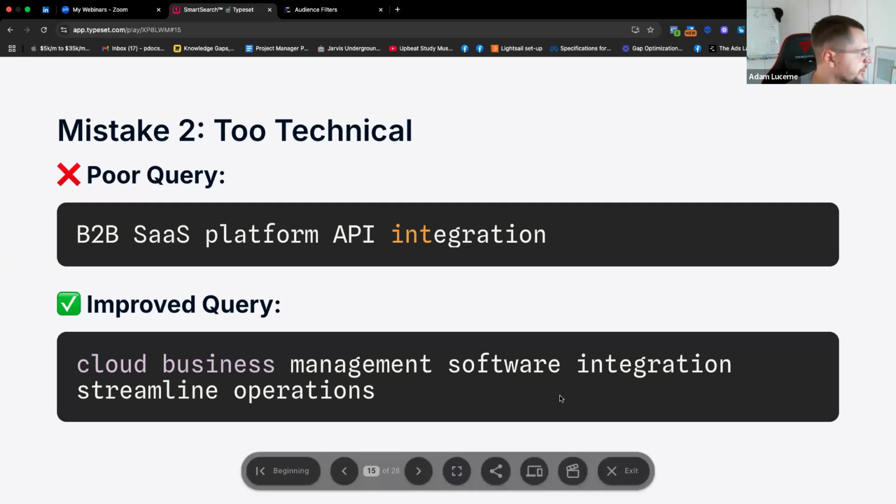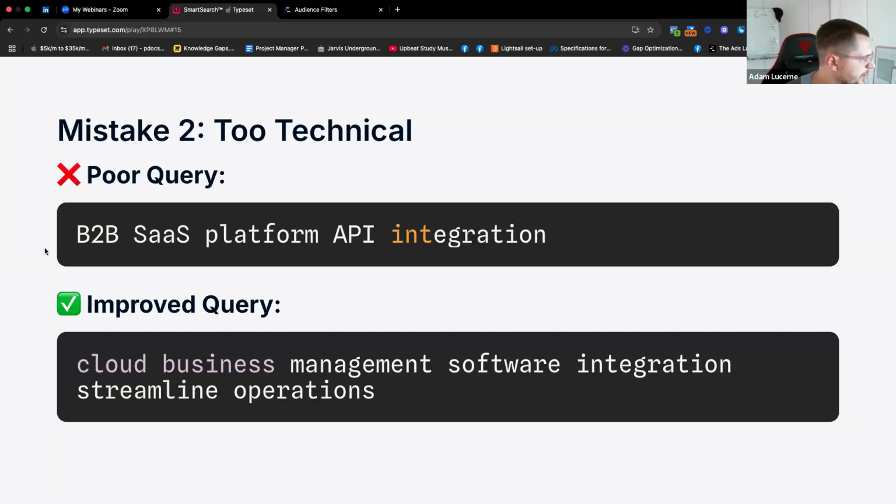I think it's really important to see the difference between these two. B2B SaaS platform API integration: B2B, and then SaaS platform, and API. If we're talking about a semantic model, we're talking about an AI model that is basically turning everything into ones and zeros and twos and other numbers. This is going to confuse it. If we put in B2B, what is that really tied to? And SaaS is more of a colloquial term. So instead, we want to focus on cloud business management, software integration, streamline operations. You don't have to add all this in, but instead of saying B2B SaaS, we want to say cloud business management software.